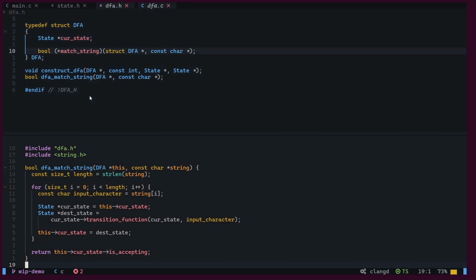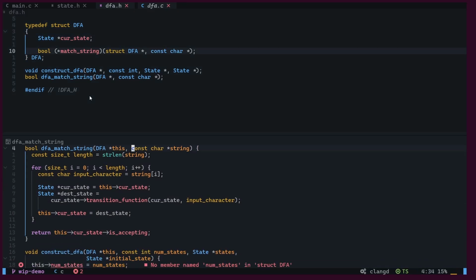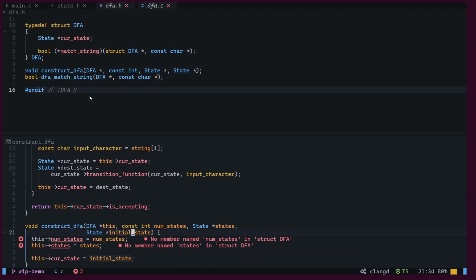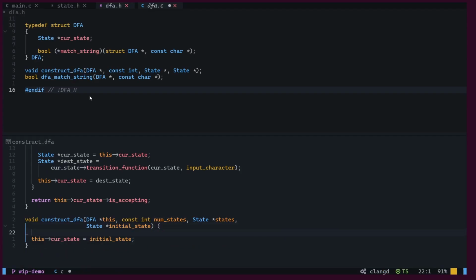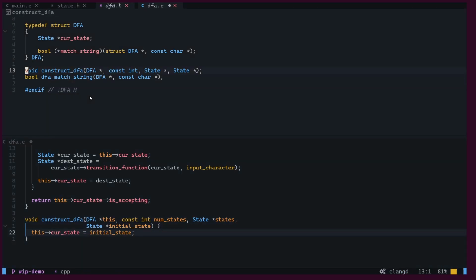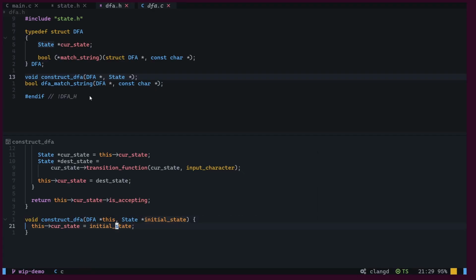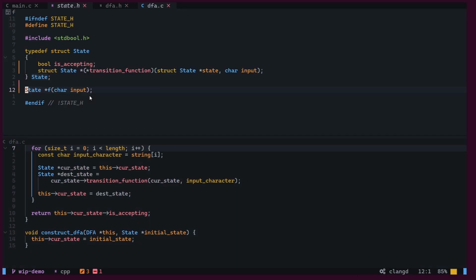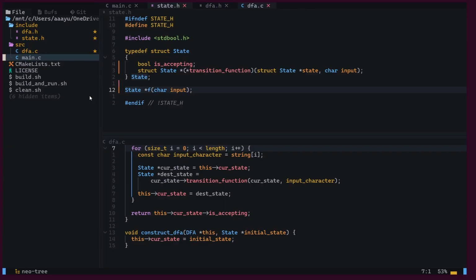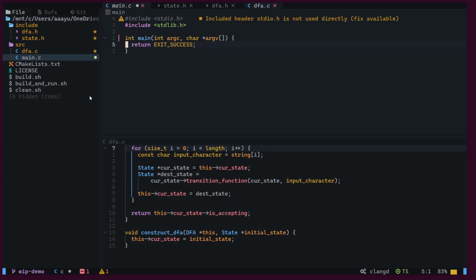We only have the current state, and we simplify our construct DFA as well. This goes away. Construct DFA now takes in only one single state pointer. We need to get rid of this in the implementation too. Well, now this looks fine. Okay, let's quickly jump over to the implementation part. We'll get rid of this.